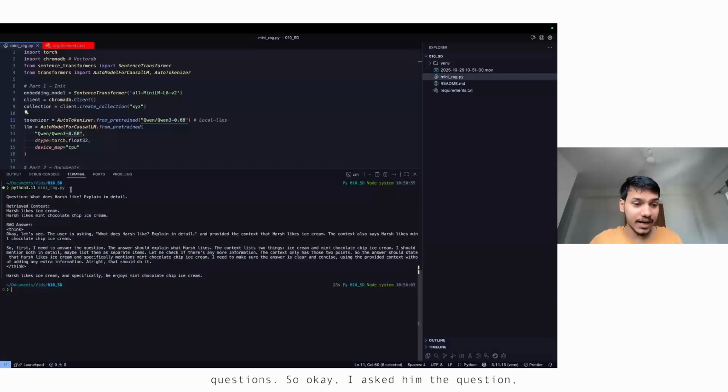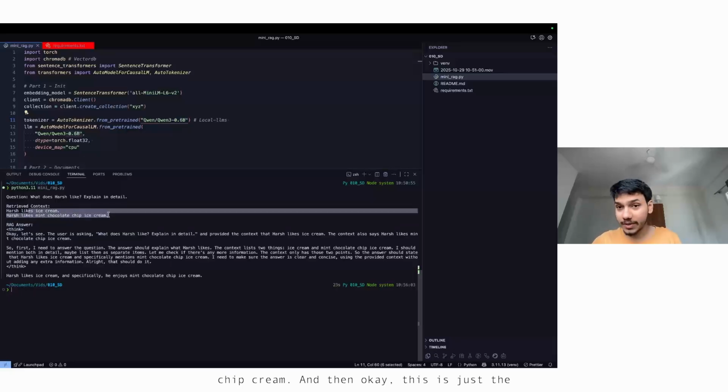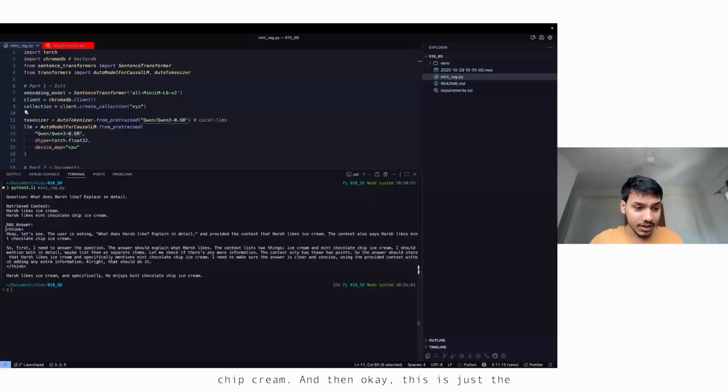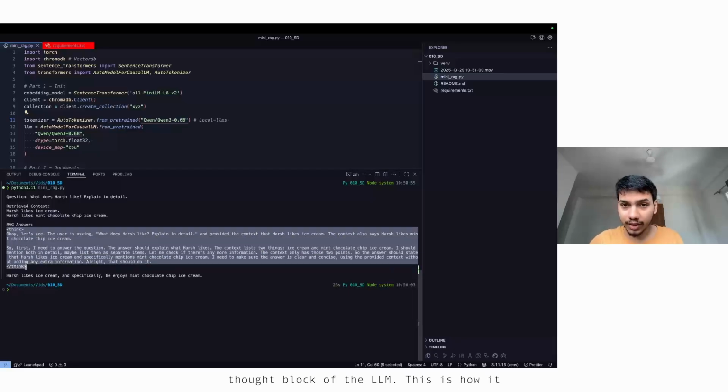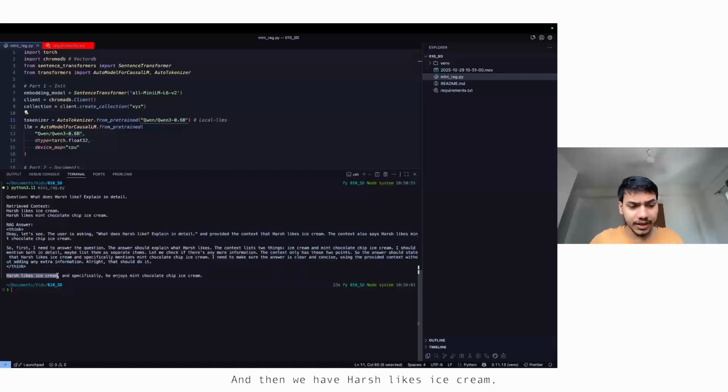So I asked it the question, what does Harsh like? It retrieved context that I like ice cream and I like mint chocolate chip ice cream. And then this is just the thought block of the LLM, this is just how it responds. And then we have, Harsh likes ice cream, and specifically he enjoys mint chocolate chip ice cream. So that's pretty cute.